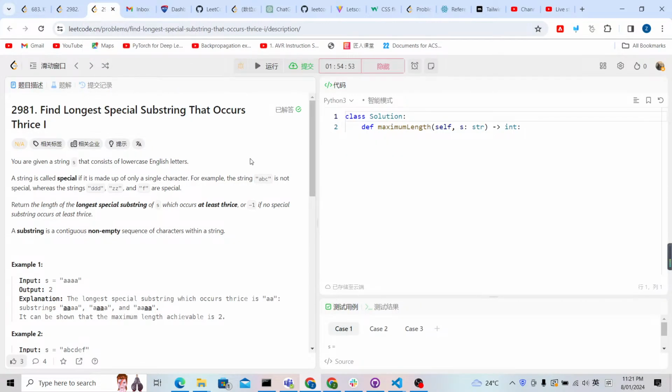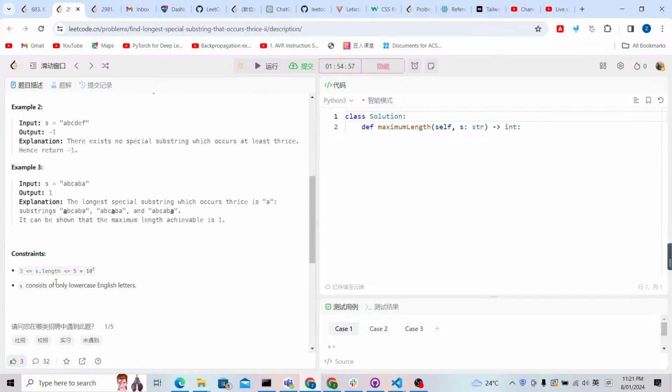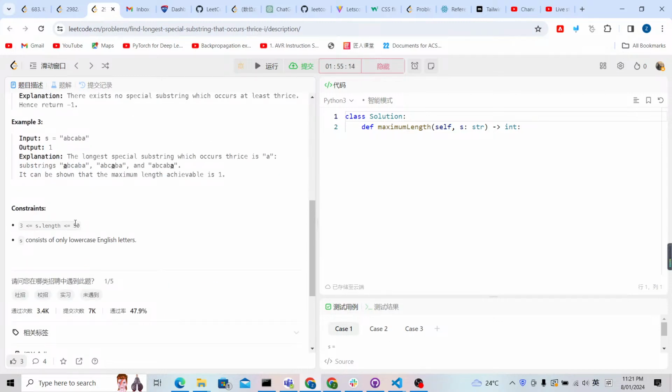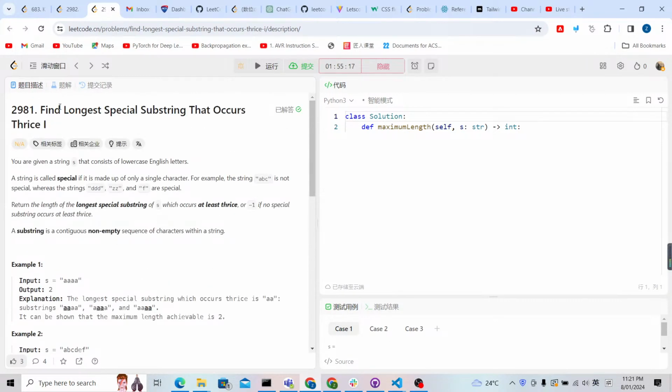Hello, welcome. Today let's try to solve another Leetcode problem, 2981. At the same time, I'm gonna solve 2982 because the only difference is about the input of the length of the string. For the second question, it is 5 times 10 to the power of 5, and for the first question, it is 50. Now let me try to solve the first question first, and then by optimizing a little bit of the code, solve the second question.